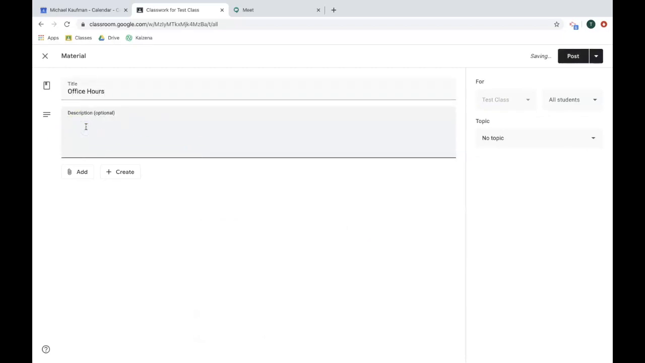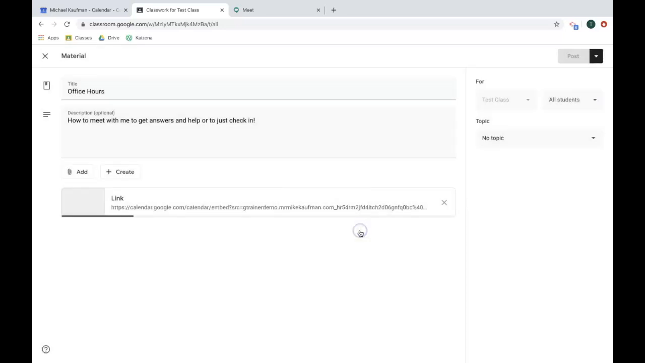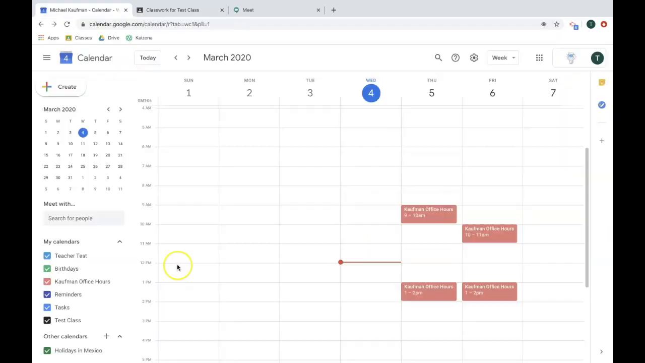You can add a description. I'm going to click Add a link and paste the link to the calendar there. And then from there, make sure that I add it to the office hours topic and click post. All right, so now you have your office hours calendar set up and you've shared it with students, my example through Google Classroom, but of course you can share that link with them through any other learning management system that you might be using with your students.